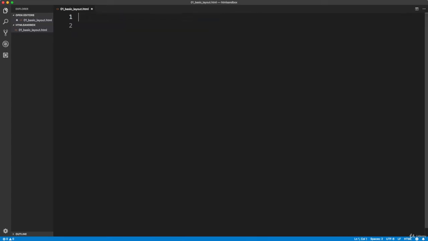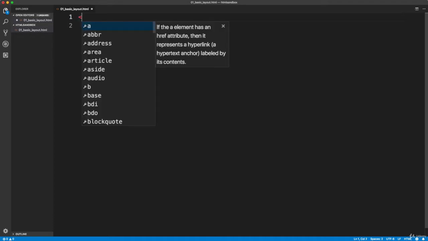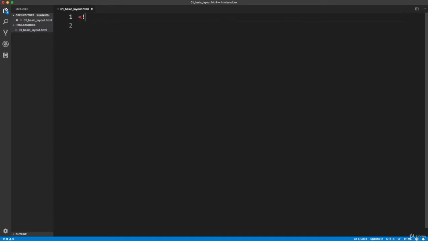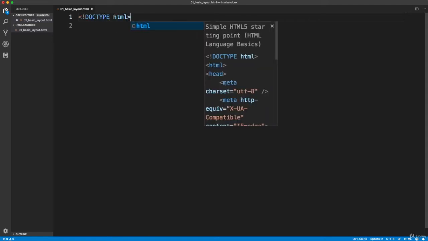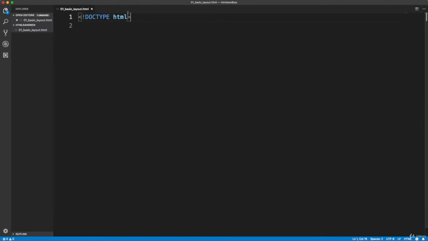All right, so basic layout of an HTML page. Let's actually just get rid of this for now. So the first thing that you're going to want on every HTML page is the Doctype. Okay, so I'm just going to type this out. It's going to be an angle bracket, exclamation, Doctype, usually all capitals, and then HTML, and then closing angle bracket.